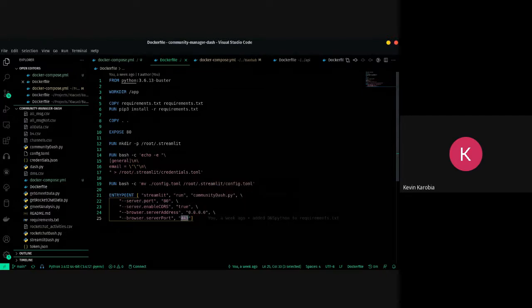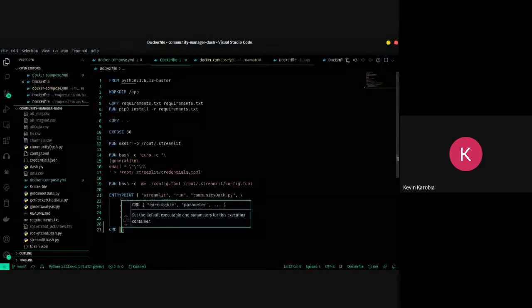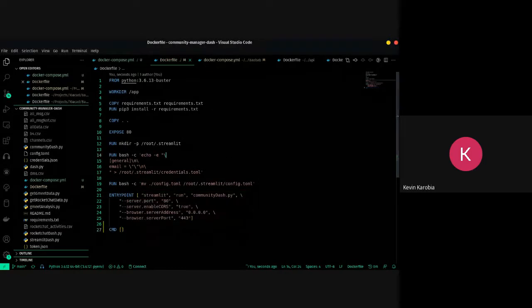But different Dockerfiles require different Docker settings. If you're not really pushing your code for production or for it to run in a server, you do not need this. One of the examples was, you can do CMD, then the executable, and then you can do just this. We do streamlit run community dash, and then you can finish it if you want it to run on your local machine.